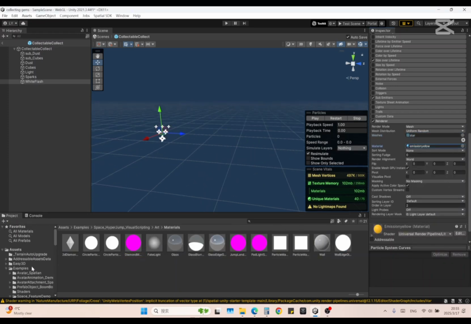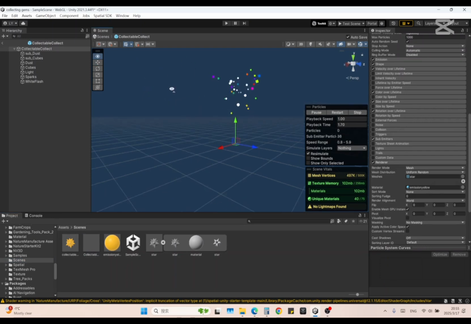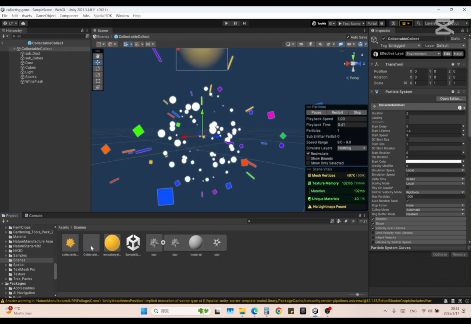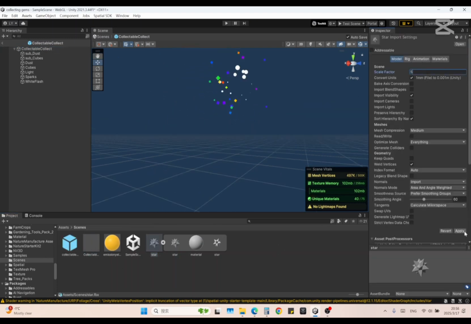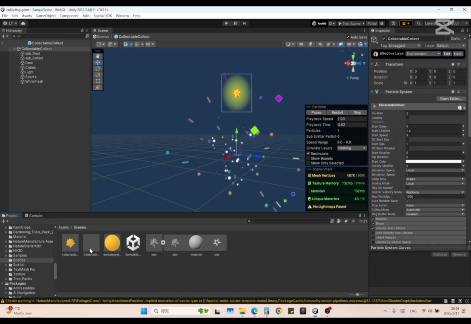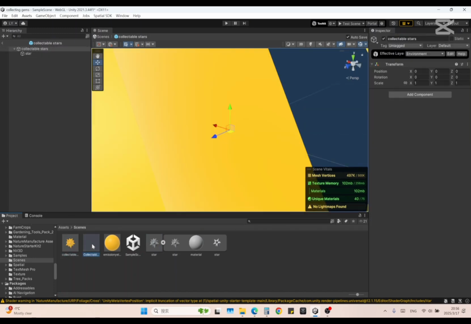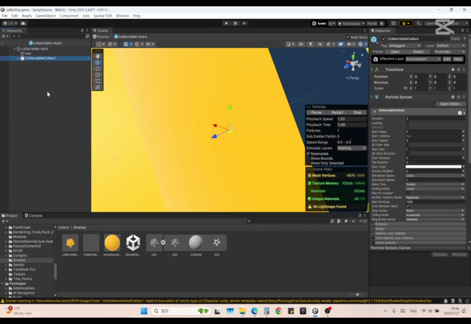Now the particle animation is almost ready, but we need to adjust its size. To do that, we set the start size to 1. If the model appears too small, we can increase it slowly to 5 or 8 and apply the changes. Once it looks good, drag this particle effect into the collectible star prefab.